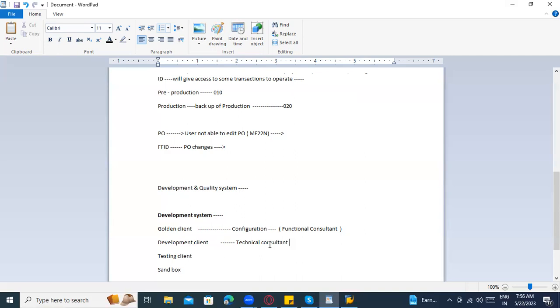So in real time, the golden client will be operated by the functional consultant, and the development client. Again, each development system is different and each client is different. We just call it a client ID. We have different client IDs. Let's assume that the golden client is 100.